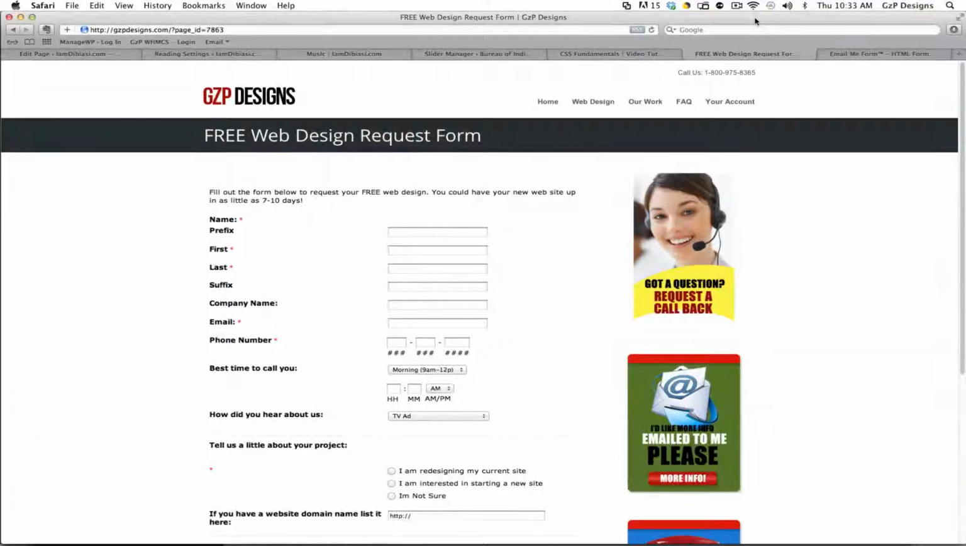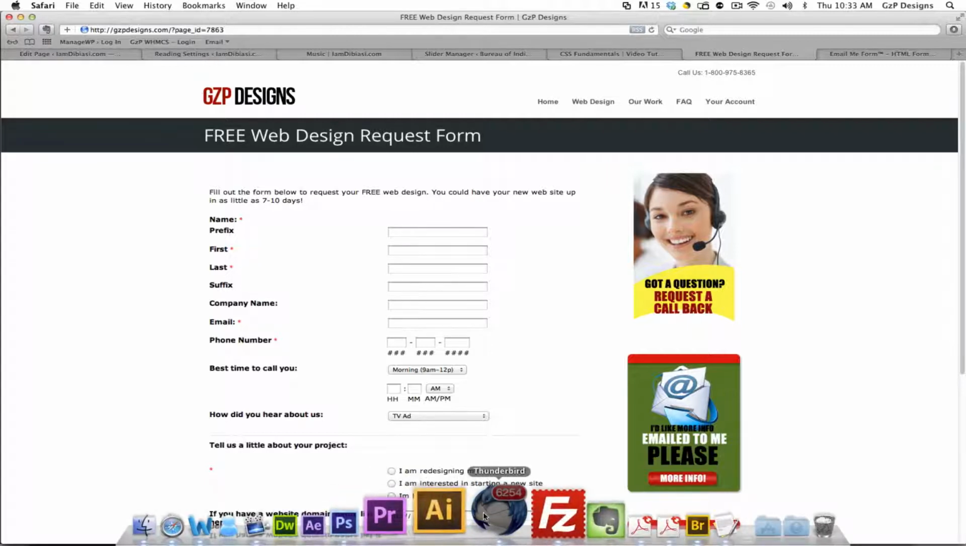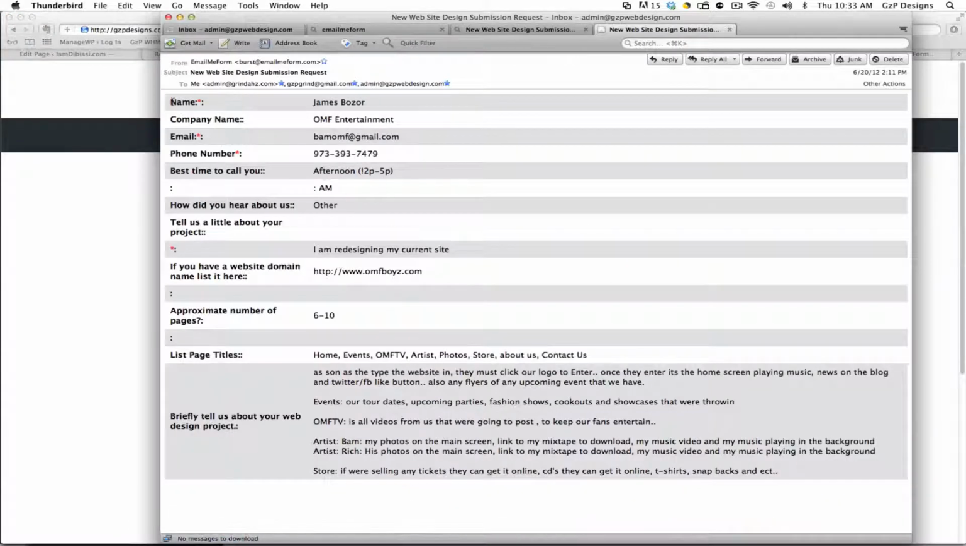I'm going to show you the process of getting a new web design request from start to finish. So the first thing that's going to happen is a new client is going to fill out this free web design request form. Once they fill this form out, you're going to get an email that's going to look like this, which will give you all the information that they submitted in the form. So you'll have the name, the company, the email, phone, all that stuff. The most important thing is going to be the list page titles.